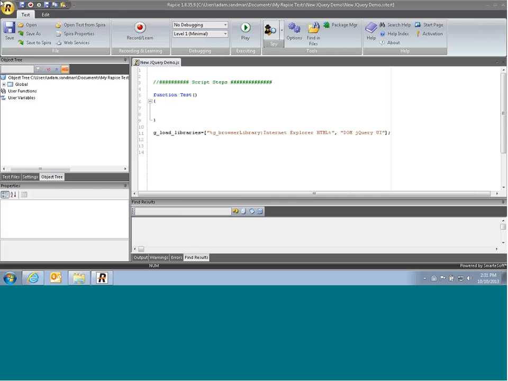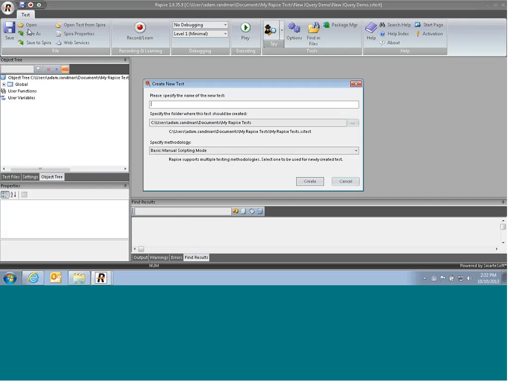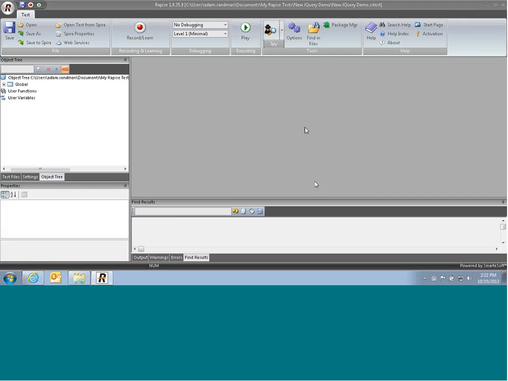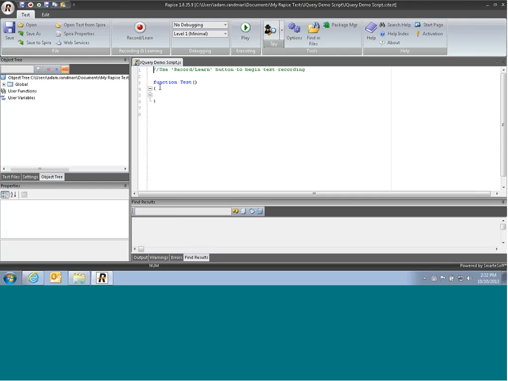I've already started the Rapise application, and for this demo I'm going to create a new test script. So I'm going to choose the name. Hit create. This will now create a new test script. Initially, the test script main entry point, function test, will be empty, and the object tree will only show the global objects that come with the application.